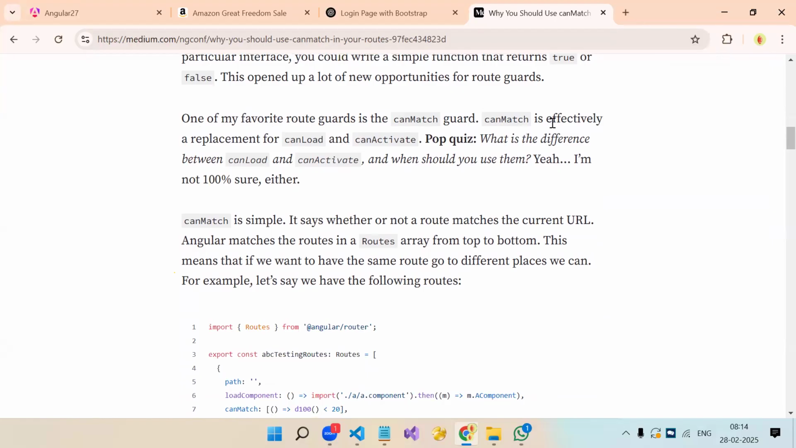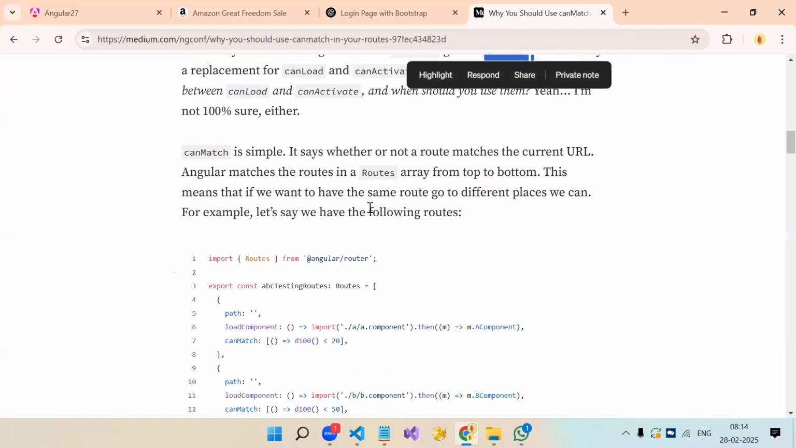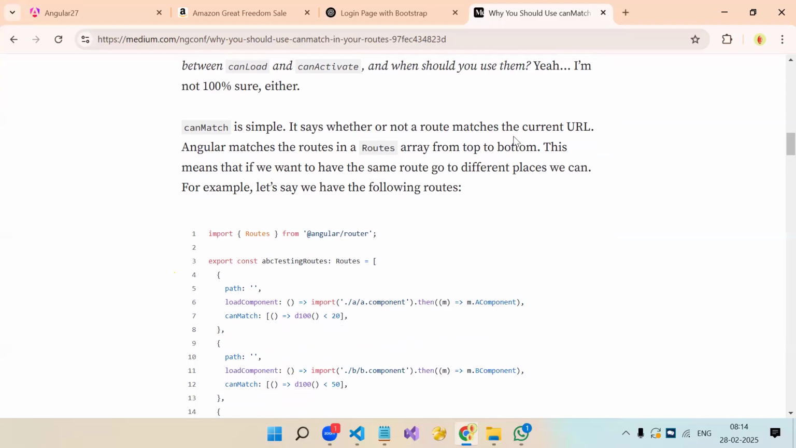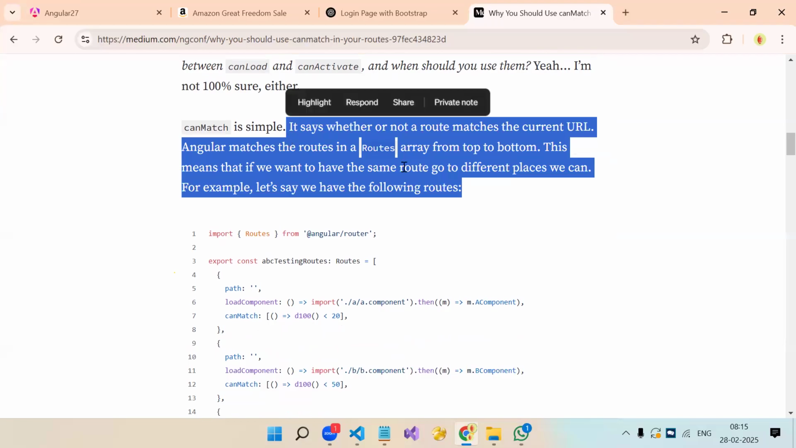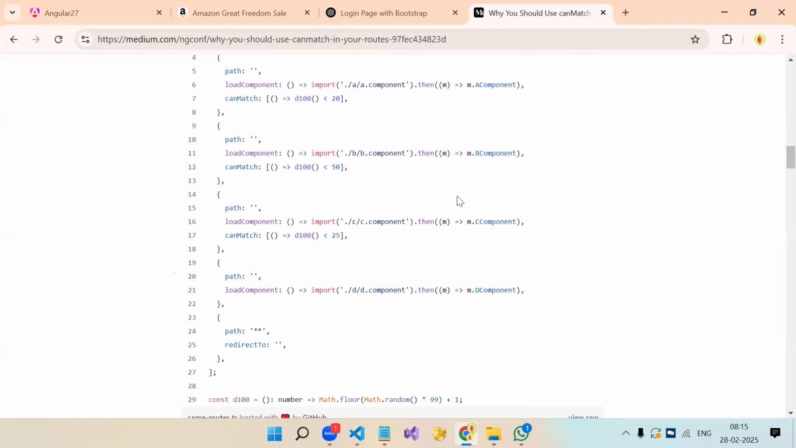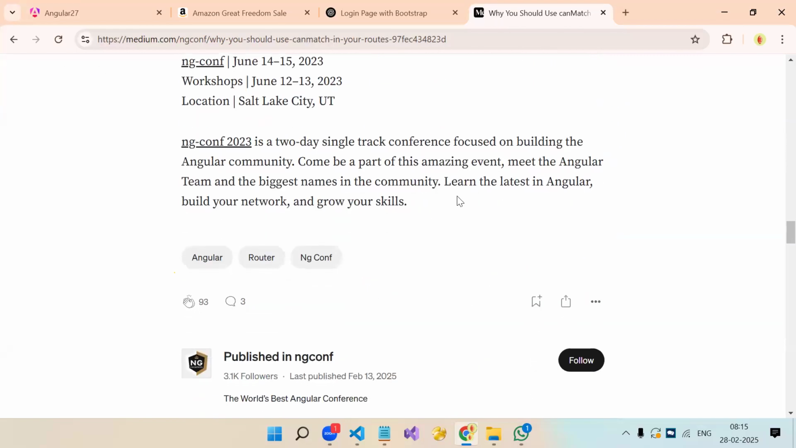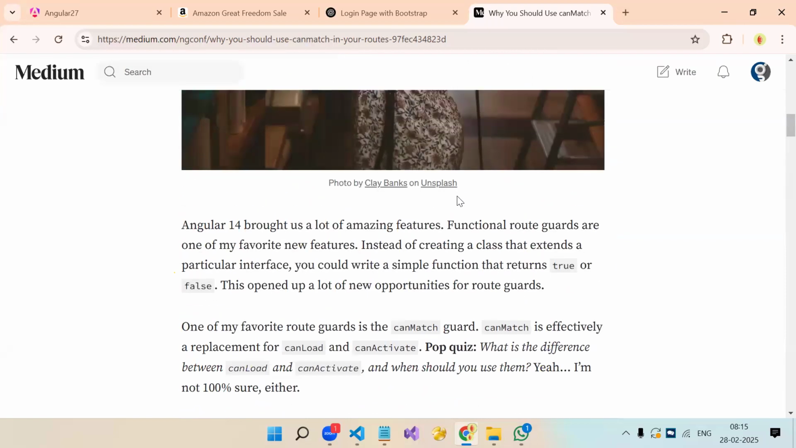There is another guard, can load. Can load was there. Can match is effectively a replacement of can load. Previously the can load guard was there, but now can match replaces it. Can match says whether a route matches the current URL. It behaves like a wildcard route. It checks if the route is correct, and in routing, whether we have that route or not.